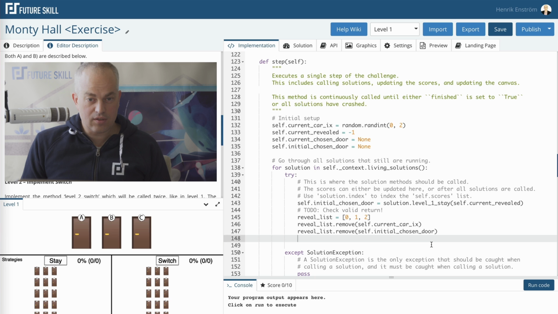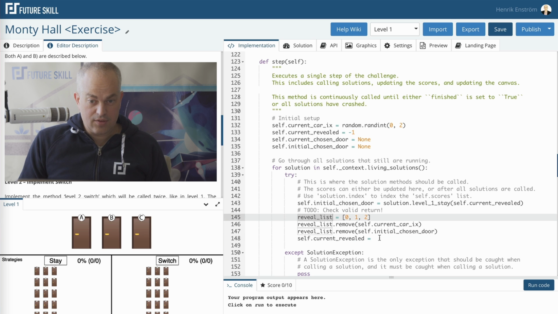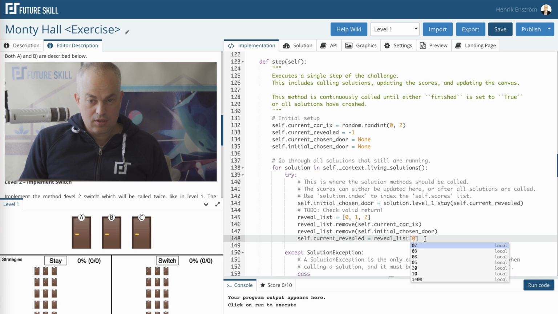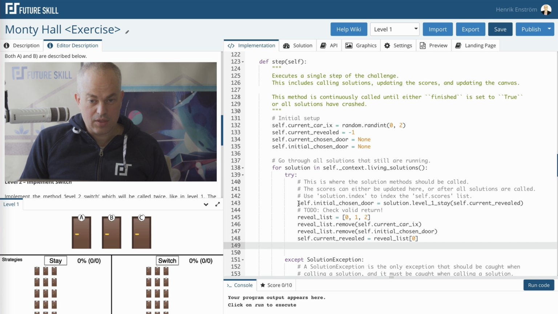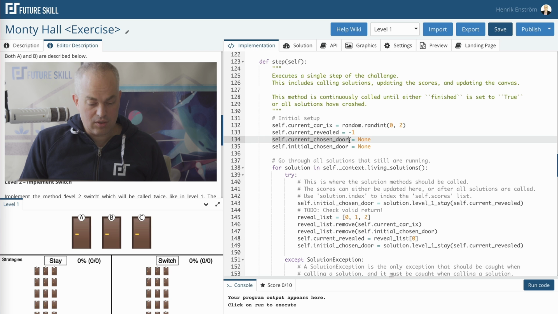So now we want to set the reveal to whatever is left in the reveal list. Okay, and then we want to call their method again. But now it's the, let's say, current chosen door. Maybe that's how we intended it. No. I love to copy paste, but sometimes there is a penalty to that. Current chosen door is that one.